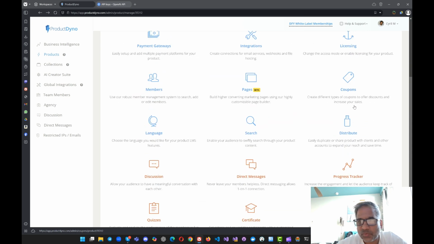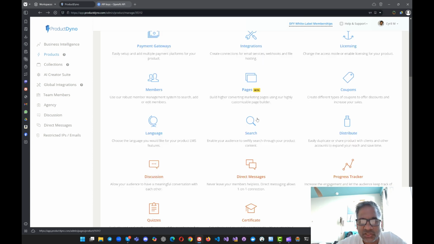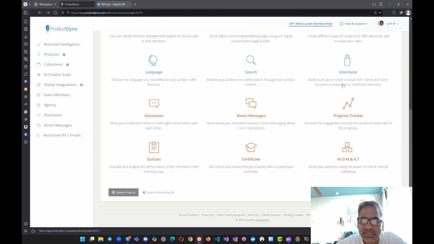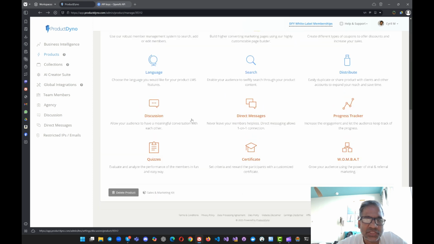If you want to give away coupons on the product, you want to have the pages in multiple languages. Yes, you can actually have the course in multiple languages. If you turn this on, people can search through your content. If you turn this on, easily duplicate, it's basically to give access to other people. So if you're selling courses to other ProductDyno users, you can let them duplicate your memberships.